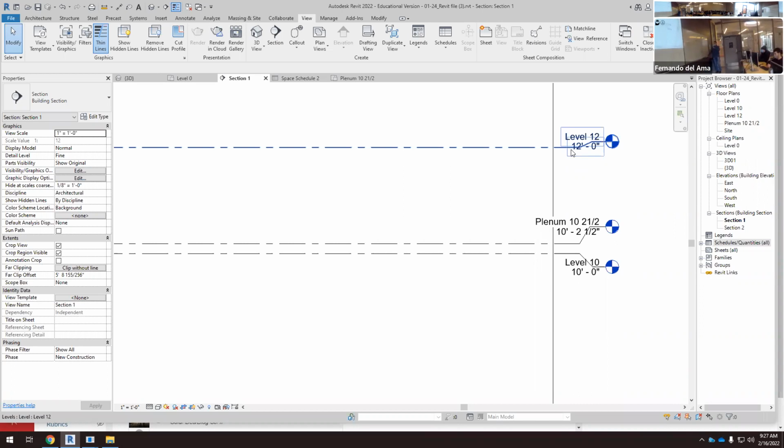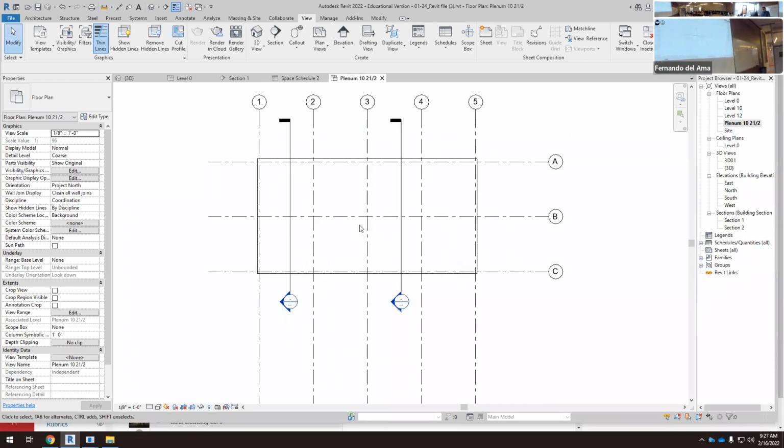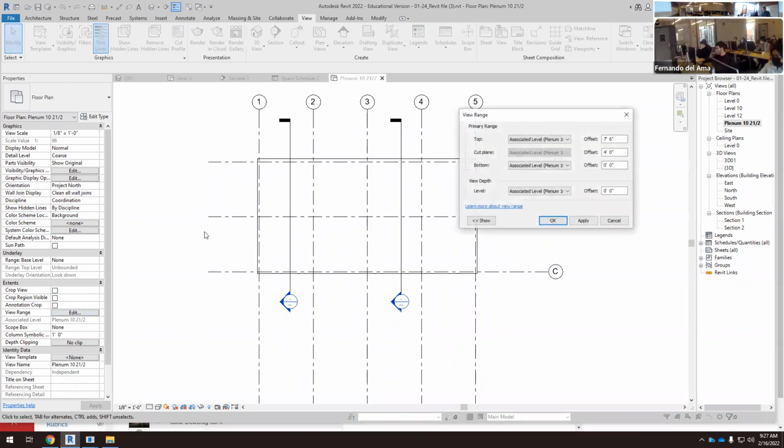Okay, so if we just want to see the plenum, what should I do? This distance can be 1 foot. And this is what we have to do. We have to select first the cut distance. So let's go to plenum, view range. The offset, this is the cut plane. So the offset is 4 feet by default. So we are here and the cut plane is above the roof.